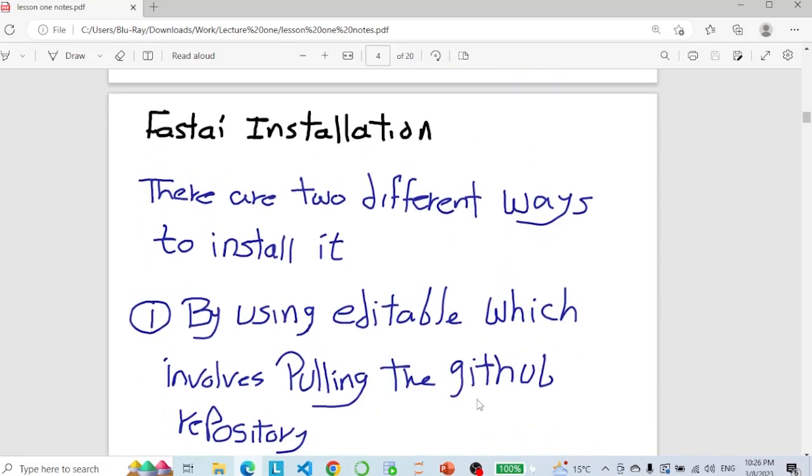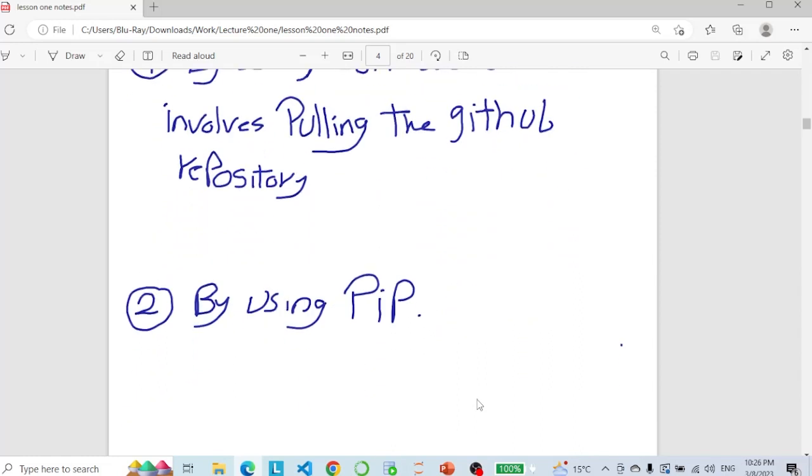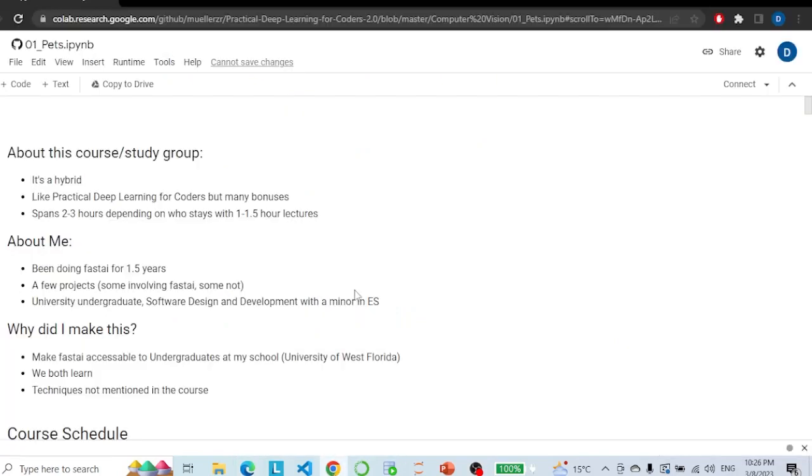So now I will show you how to install it. So there are 2 different ways to install it. The first one is by using Editable, which involves pulling the GitHub repository, and the second one is by using pip. So I will show you how to install it by using pip. So I will open the notebook again.